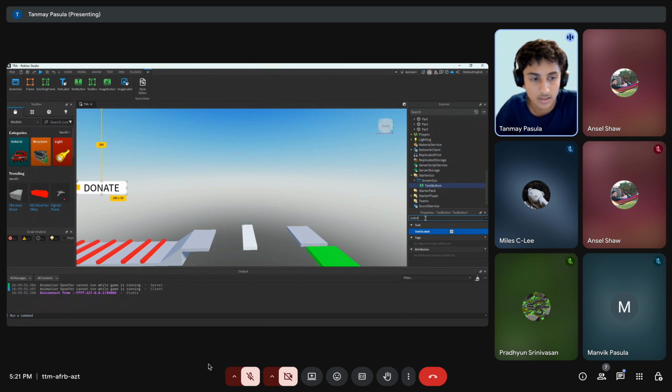But you can still change the colors and everything. I'm going to change the background color to green. I'm going to change the text color to white. Actually, I'm going to make it gold. Gold's kind of nice. Scroll. You can do whatever you want.